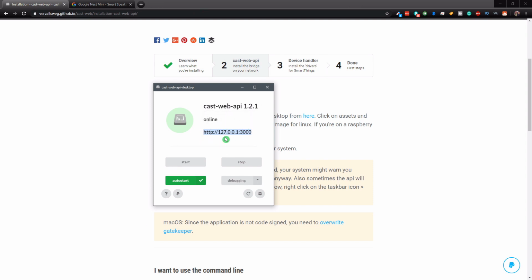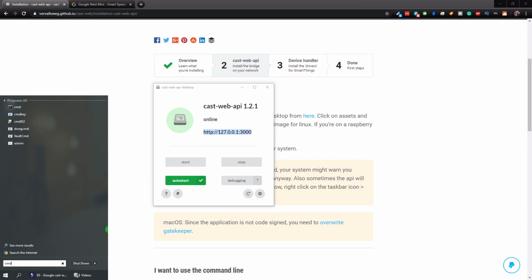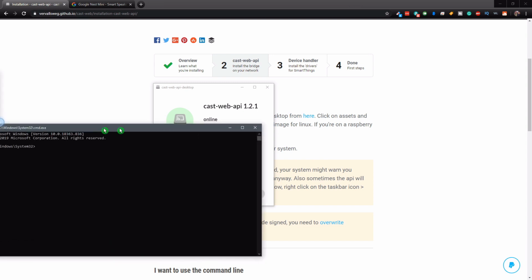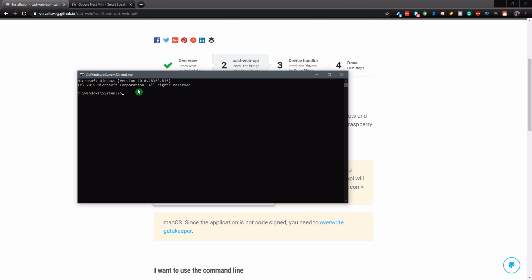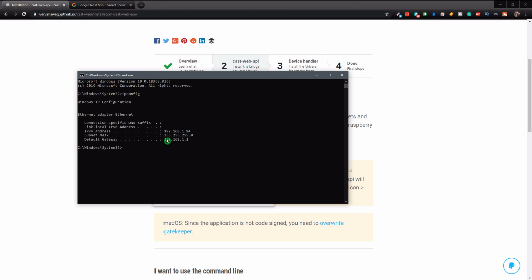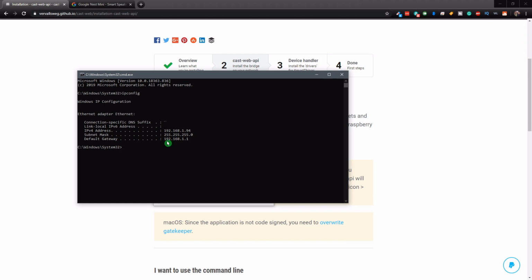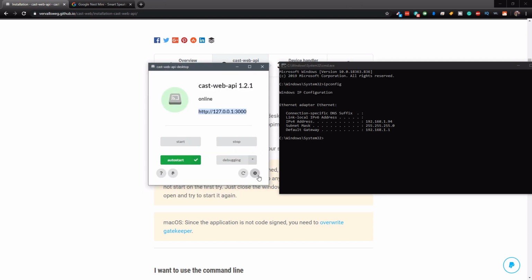How we're going to do that is we just need to go over to the Start menu, and in the search, type in CMD, hit Enter, and that's going to open up the command line. Once on the command line, just type in ipconfig and click Enter. All right, so now it's going to tell you your actual IP address. What we want is this one here, 192.168.1.94.